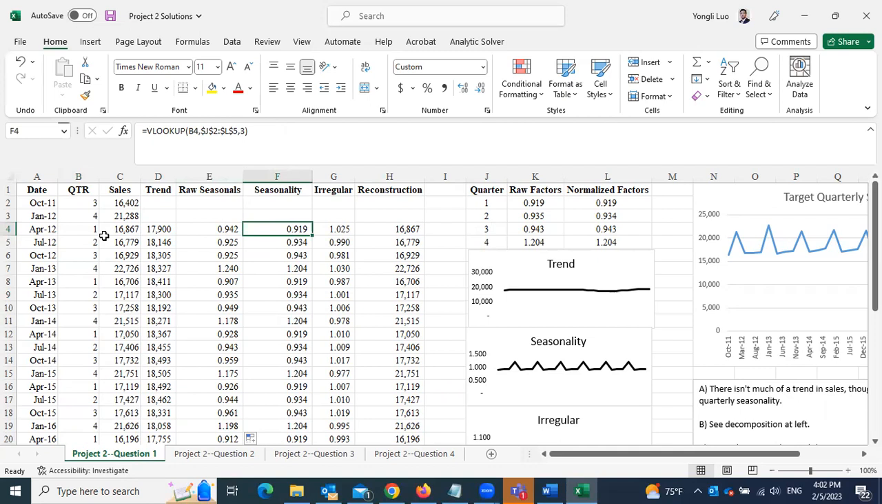We choose B4. B4 is one, the first season. And from J2 to L5, J2 to L5 is the table we created, the seasonality table. We choose that seasonality. The normalized factor is 0.919. It will be a different number for each quarter. The first one is 0.919. The second quarter is going to be 0.934. The third quarter is going to be 0.943. And the fourth quarter is 1.204.